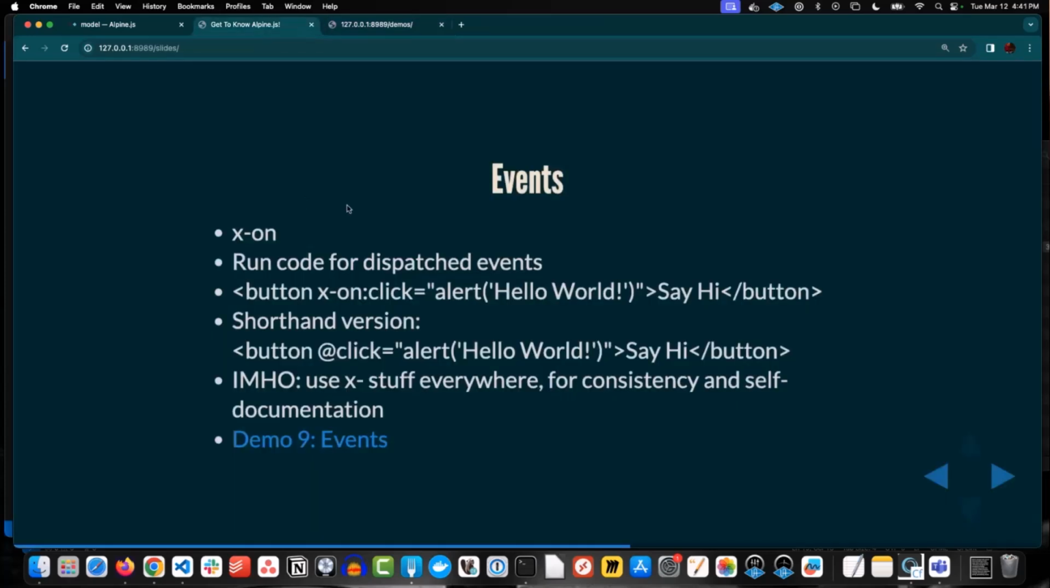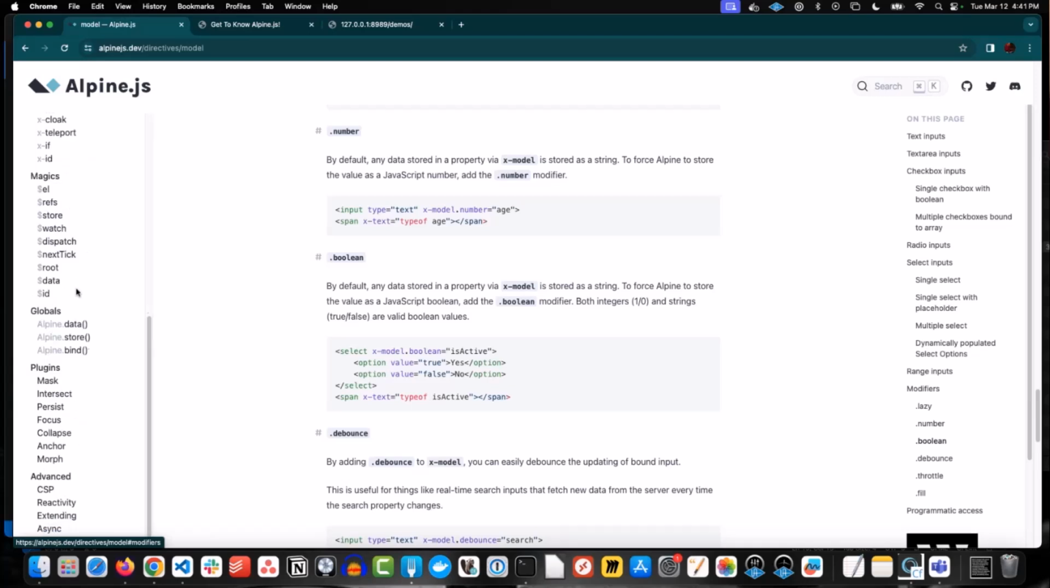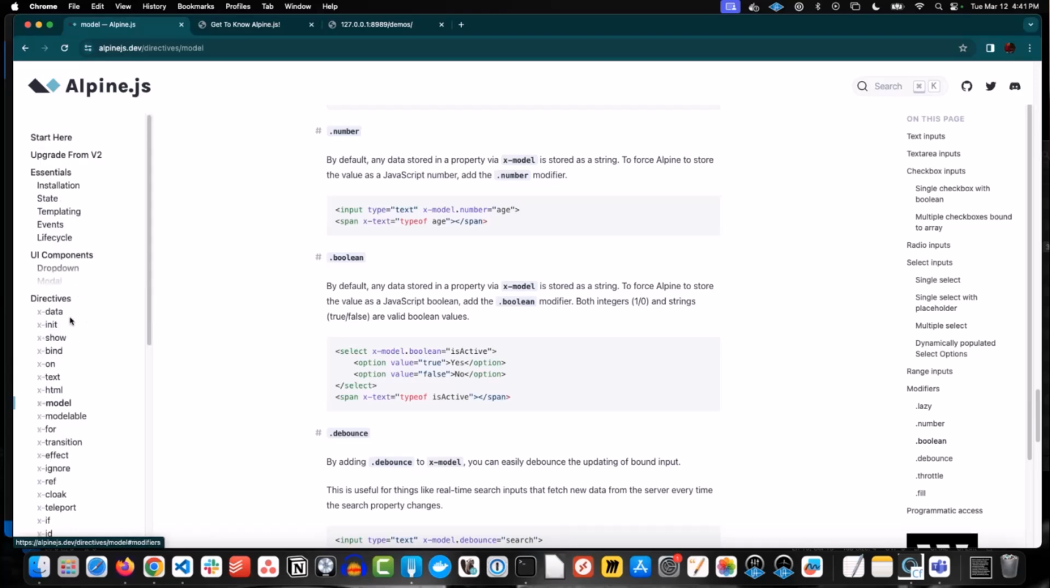There's that guy. All right, and that's events. And of course, there are various other events you can run and such like that. There's more info in the documentation here on the Alpine.js website.